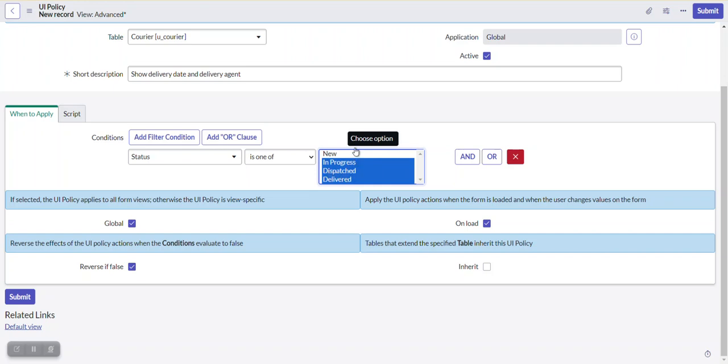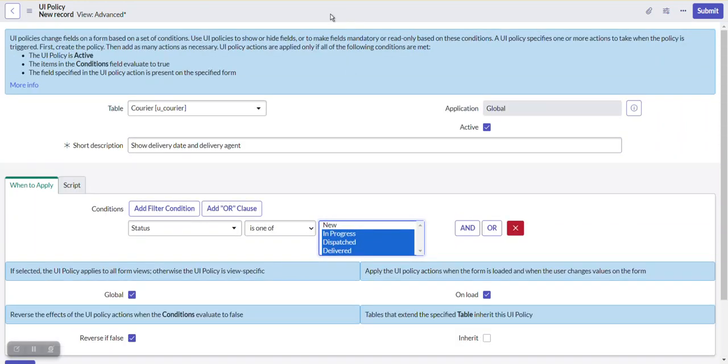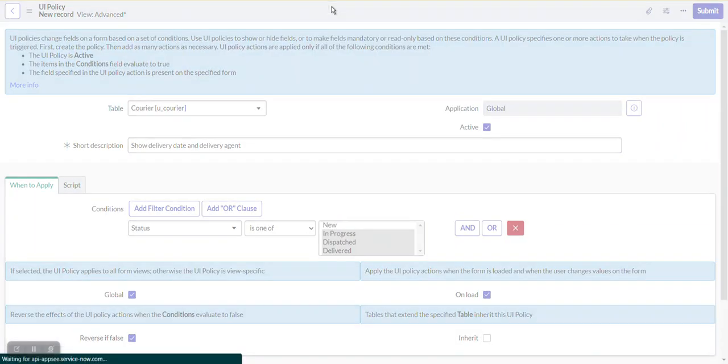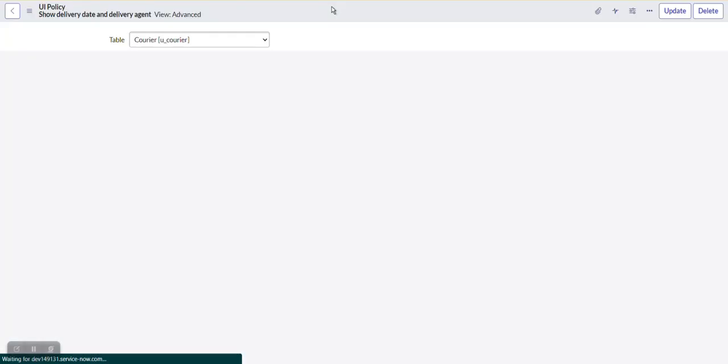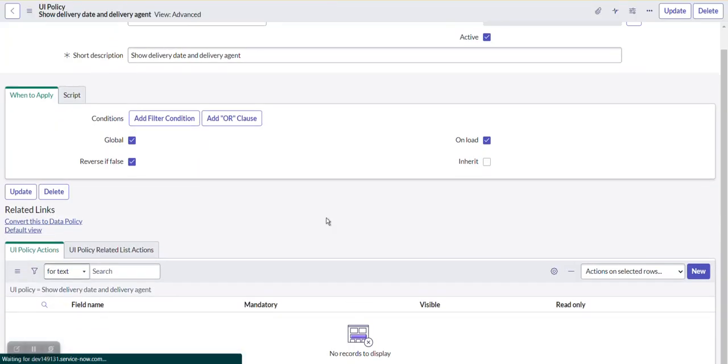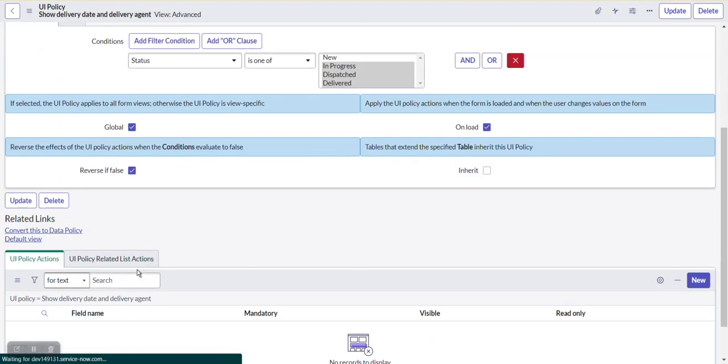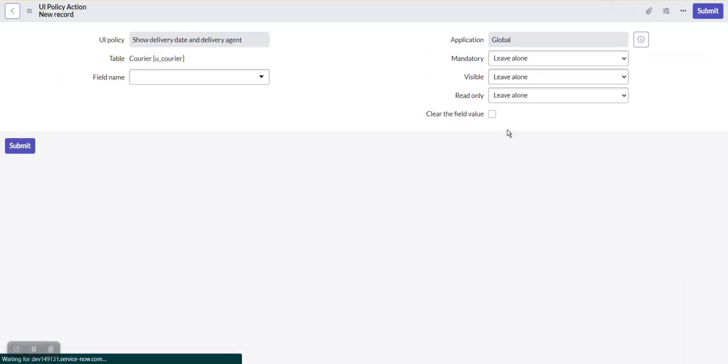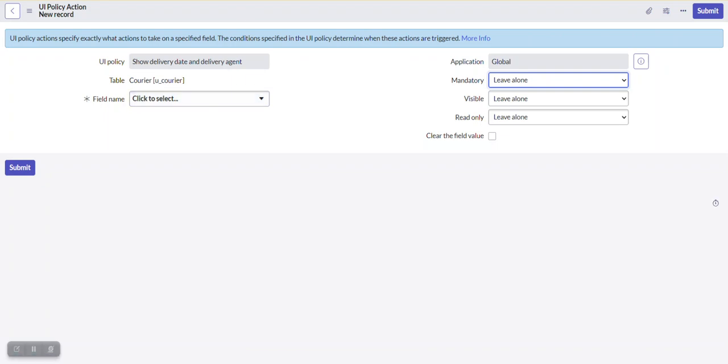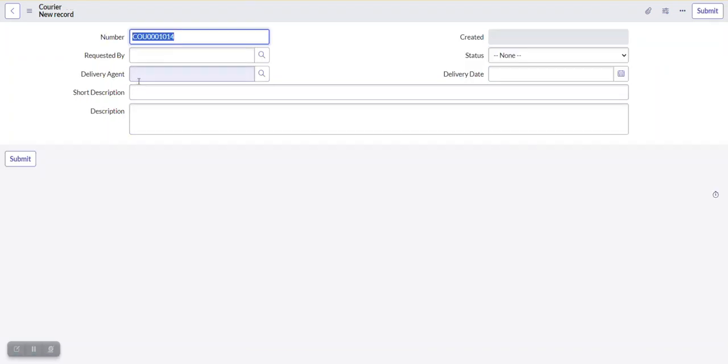So we have to save this UI policy first, then only can we configure the UI policy actions which are related to this policy. Under the related list, you will get the UI policy actions, which we have to configure. In here, you have to click new. Here we have to select the field which in the form should be hidden, mandatory, or read only. Based on state, I am displaying these fields and making them mandatory, the delivery agent and the delivery date. So let's select one field.